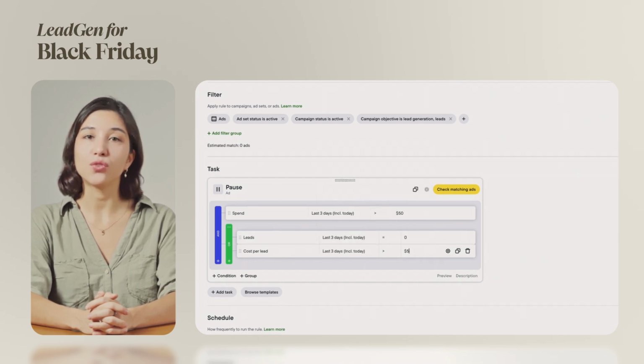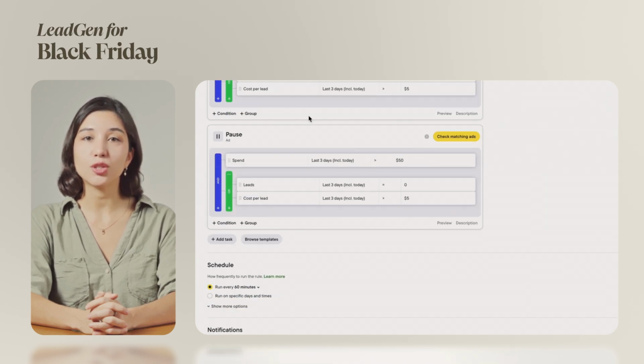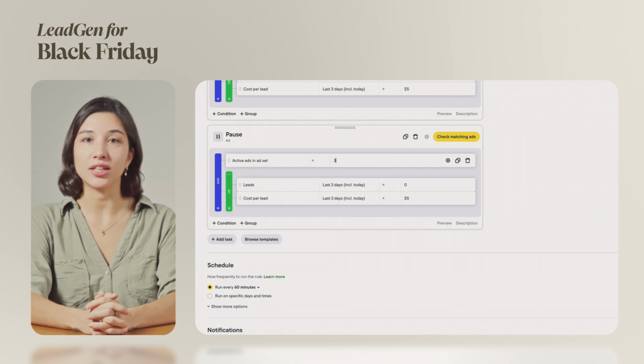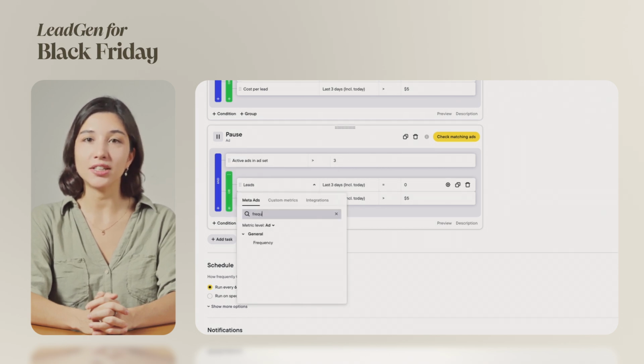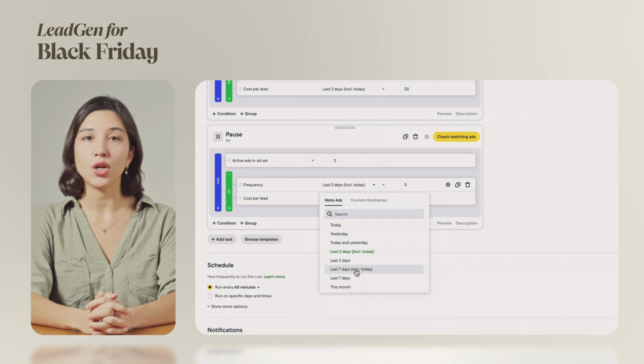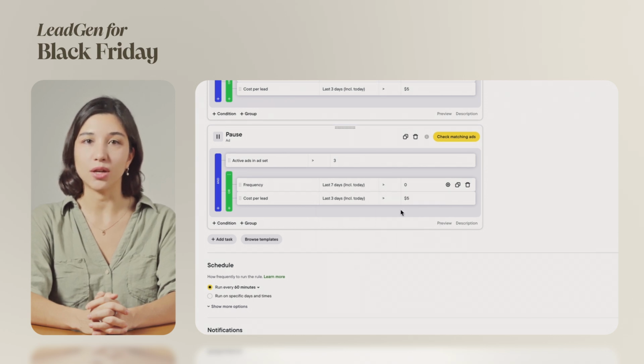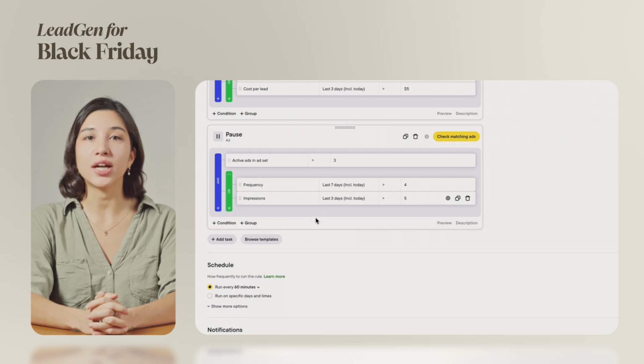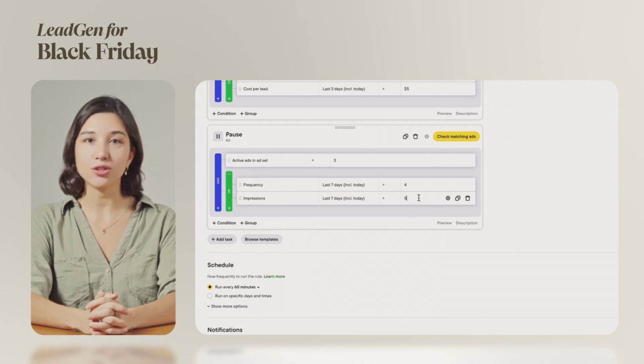The second setup helps control the number of active ads at once, so your budget isn't spread too thin or wasted on overlapping ads. It also ensures that newer ads get a chance to perform. Set the conditions to pause ads if the number of active ads in an ad set is greater than 3, and either the frequency is higher than 4 in the last 7 days, or impressions exceed 12,000. This will help prevent ad fatigue and keep campaigns running efficiently. In the Schedule section, set the rule to check every 3 hours.